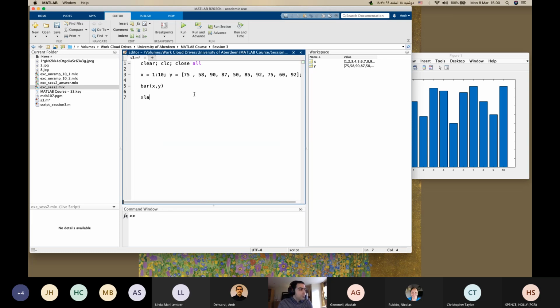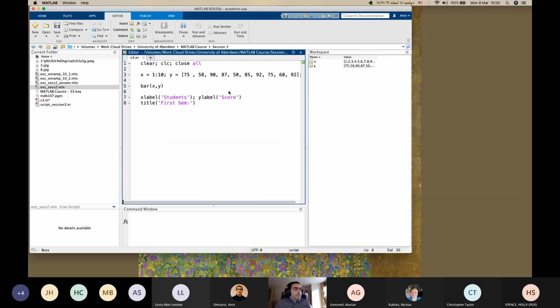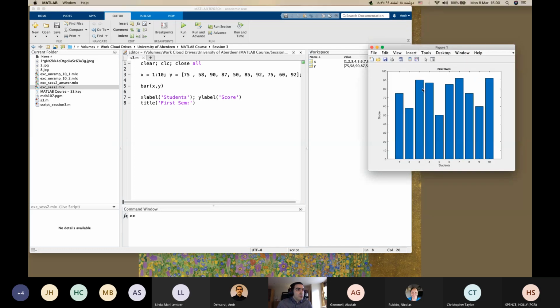So I'm going to give it an X label. The X label was students from 1 to 10. And the Y label was their score or marks. And I'm going to give it a title, for example, first semester. So if I run this again, it's going to close the image, open it again, run the lines, and this is now score and students, and this is the title, first semester. I don't have a legend because this is clear, it's just the marks.